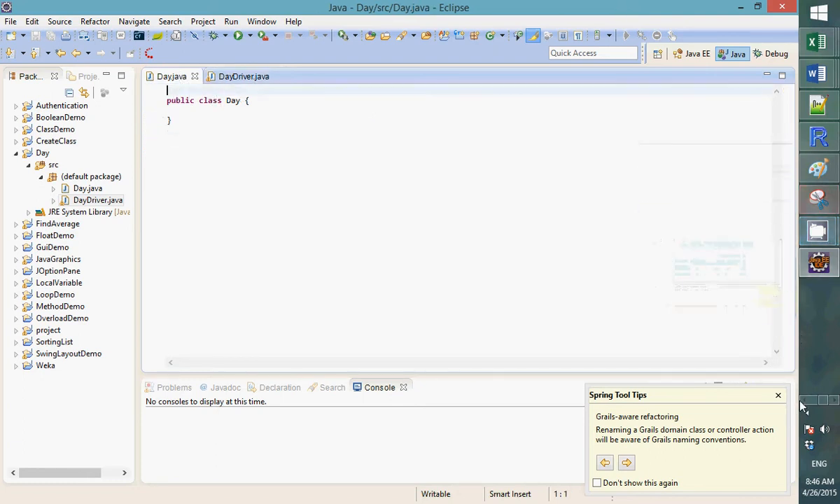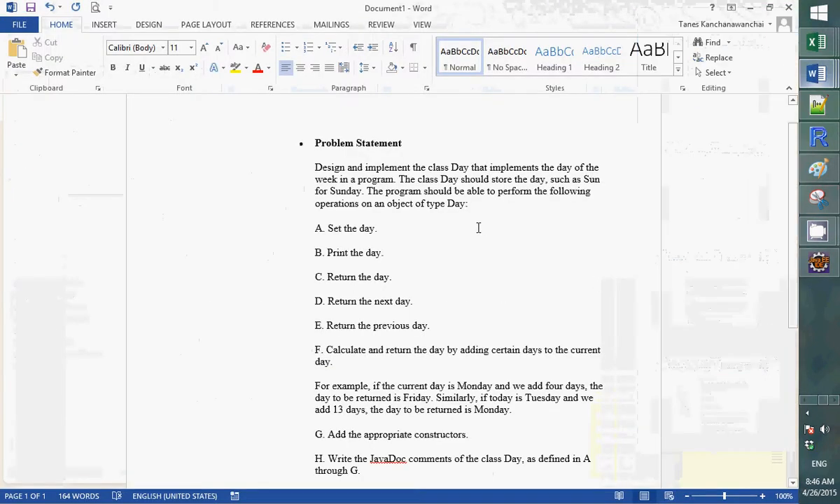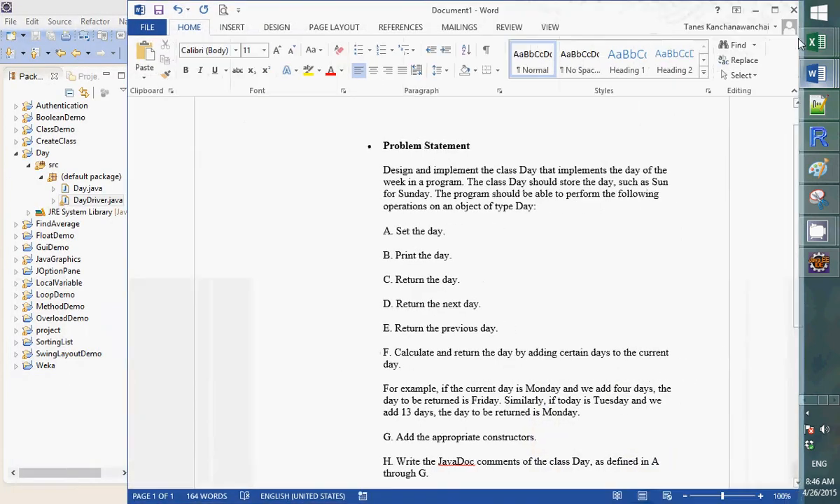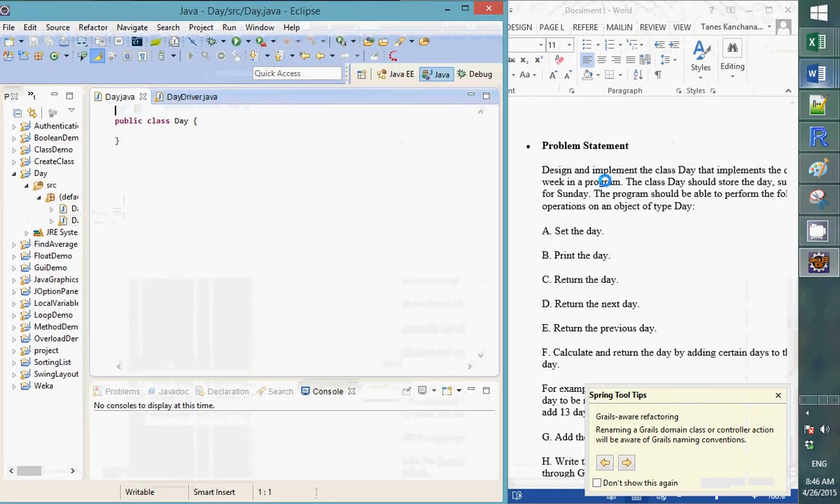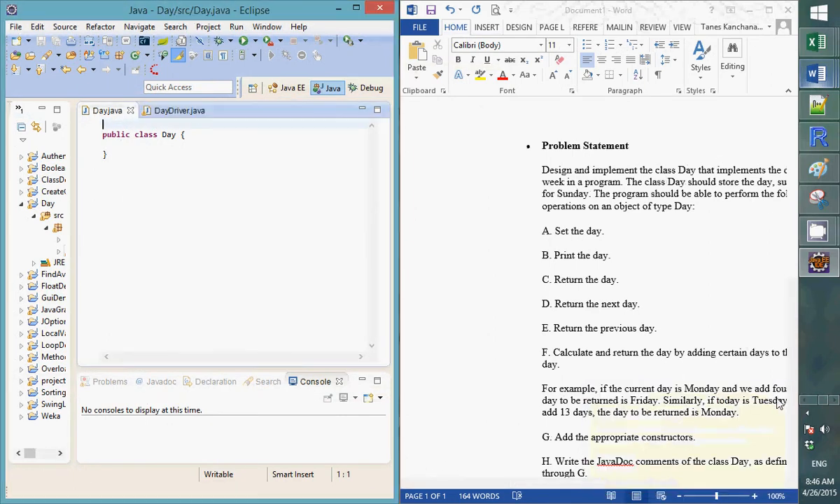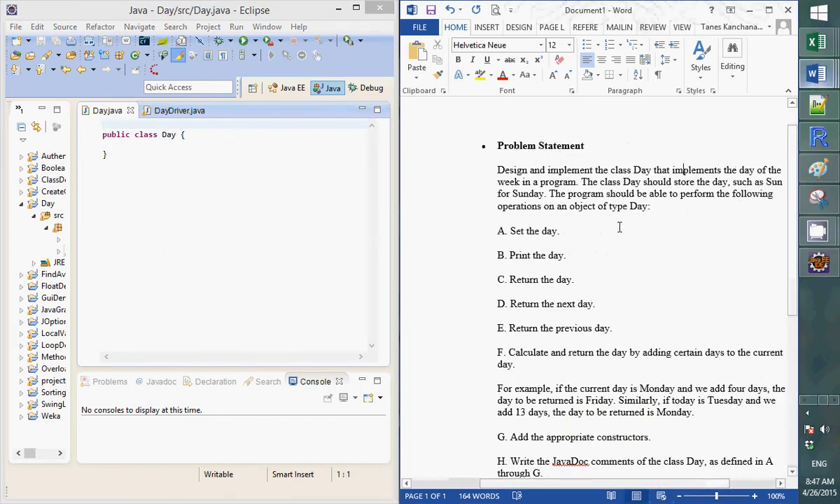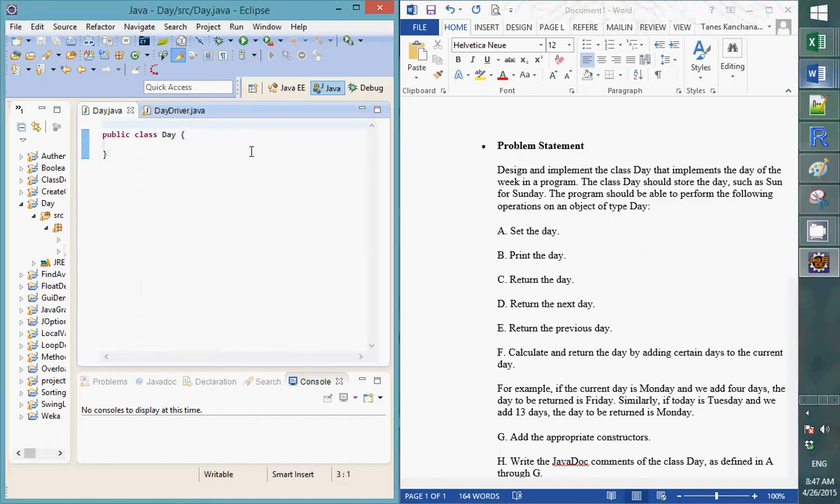So the question is, implement that class Day. We did that, right? Now the class Day should store the day, so that means we need to have the day. So we're going to create an instance variable. The instance variable named day should be a string.